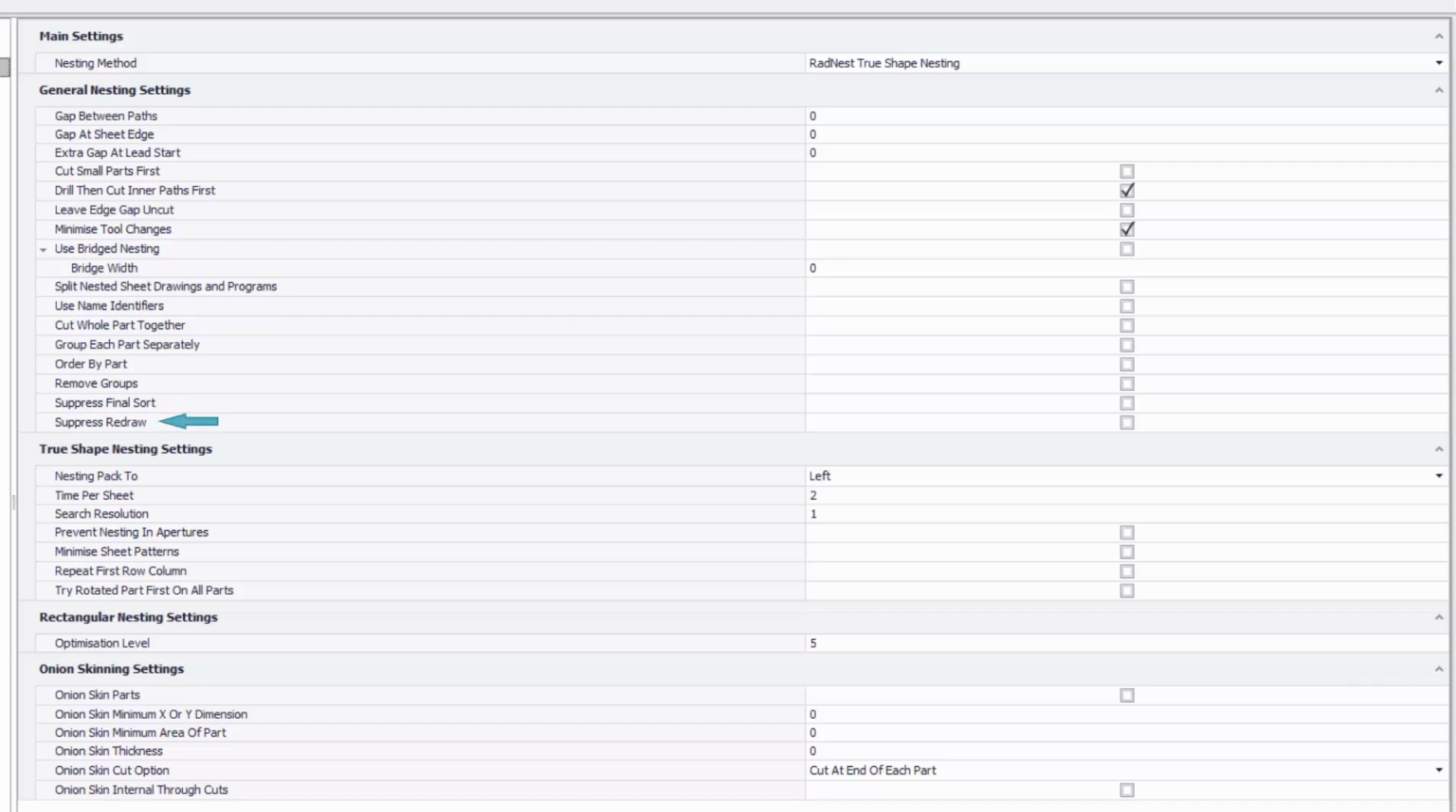Suppress redraw. This gives a significant speed improvement time when running very large nests. Simply suppressing the drawing of each sheet until the nest is complete saves time.